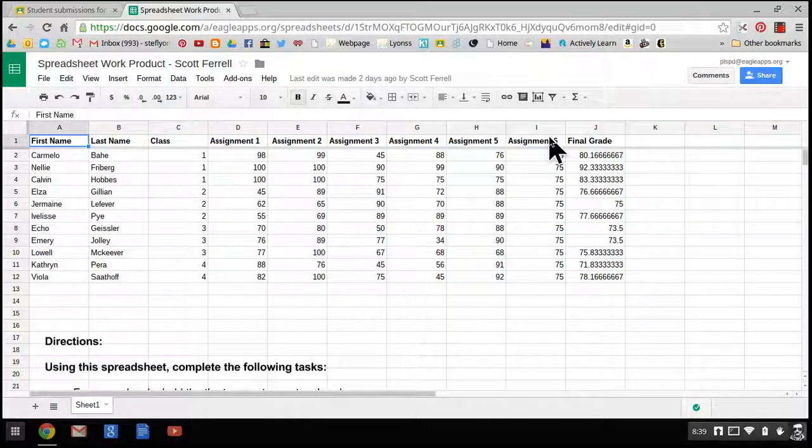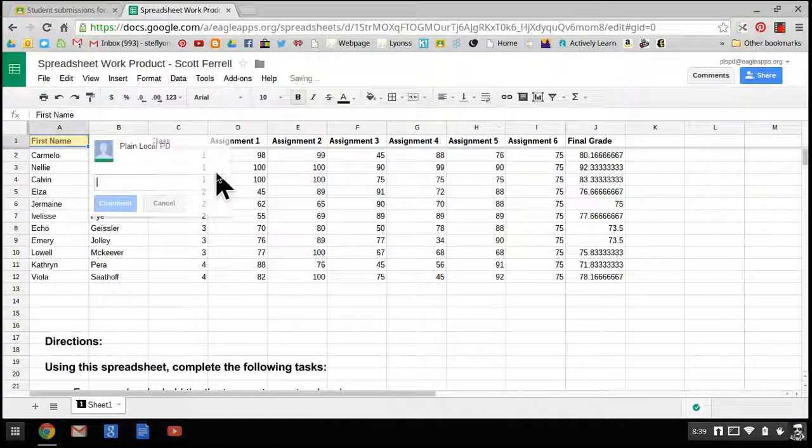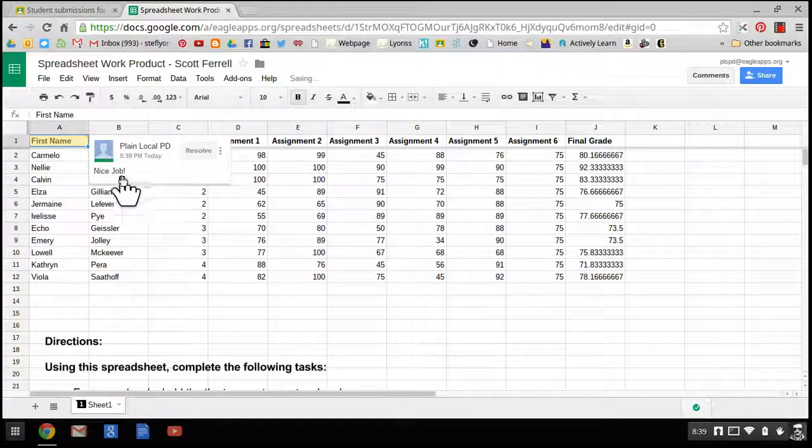Commenting is a really nice feature here. Up here in your toolbar, there is a comment button. If you click on it, you'll get this pop-up here. You can type in whatever feedback you'd like to give your student. A nice job. And click comment. And that comment will pop up right here.